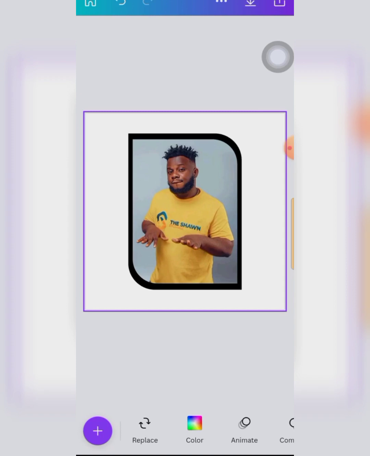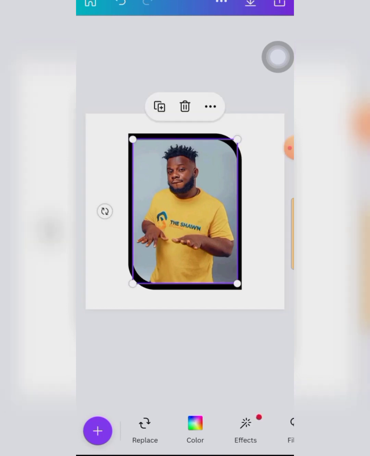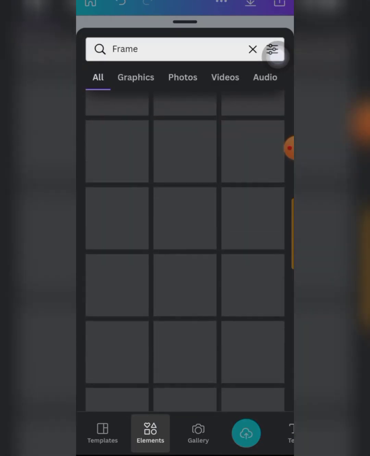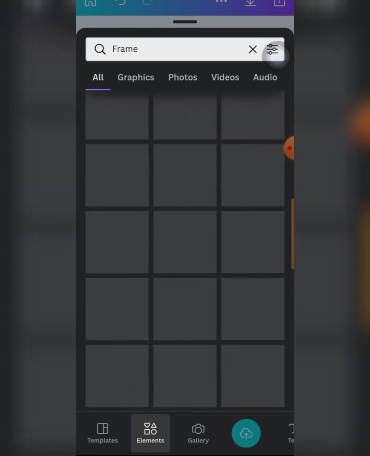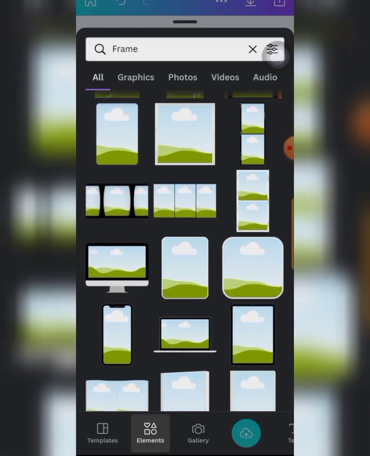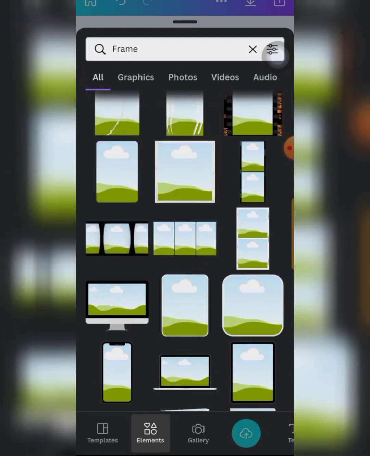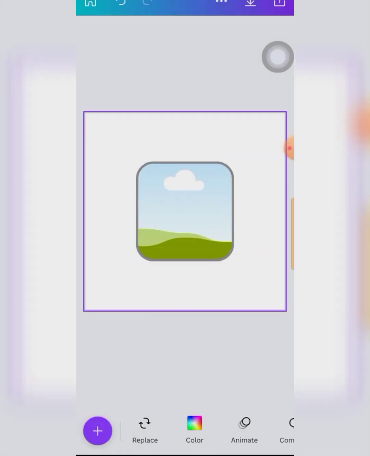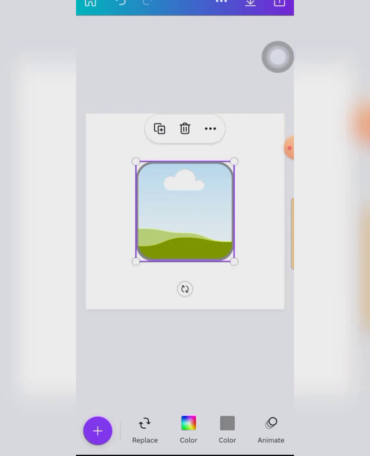Then I can also delete this and put up another frame. Delete frame, delete. So let me bring up a new frame. The popularly used ones, like in the flyer for this class, we used something like this. That was what we used. Do you understand? So it was easier for us to input our picture here.